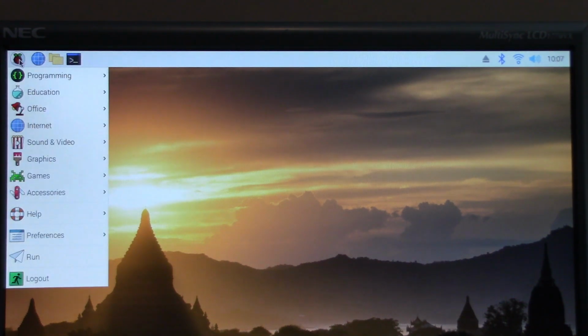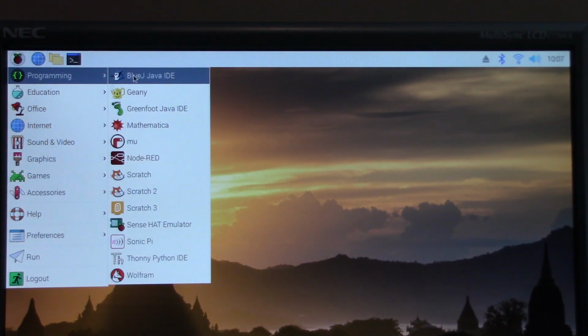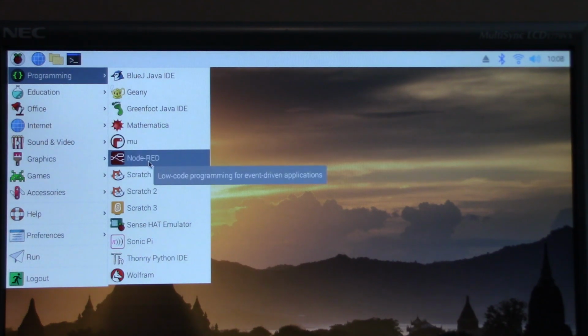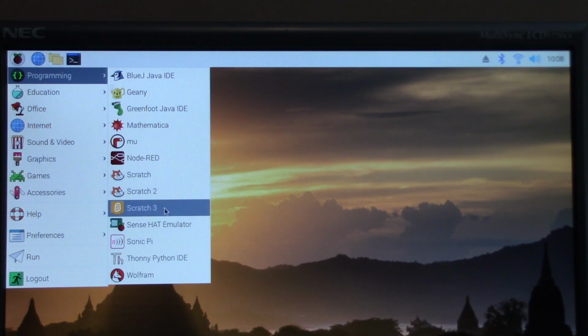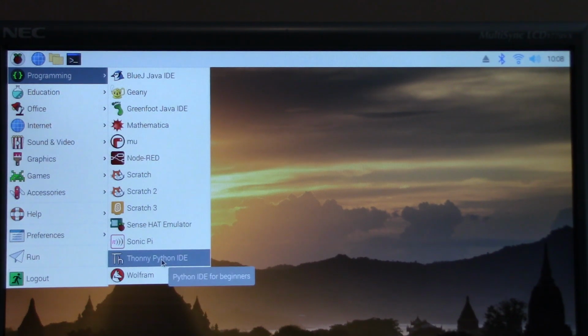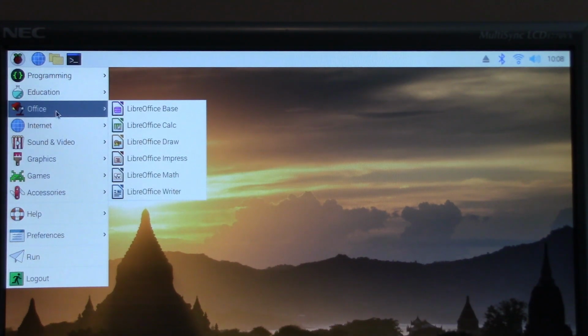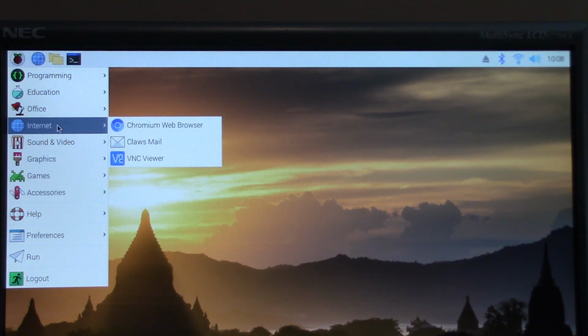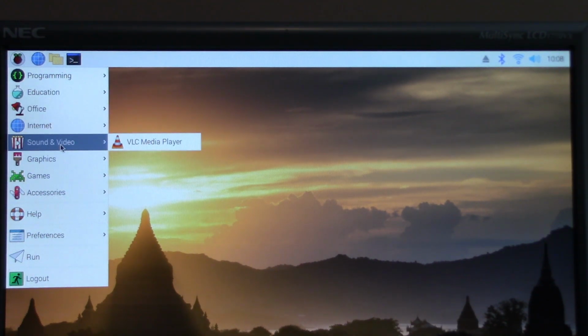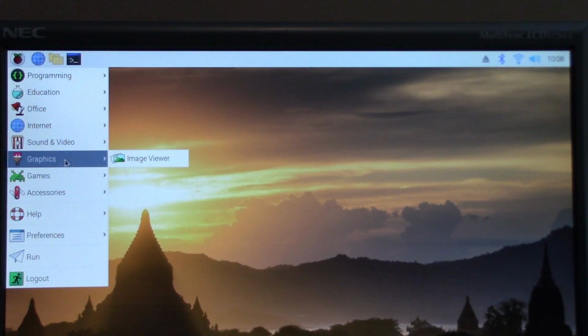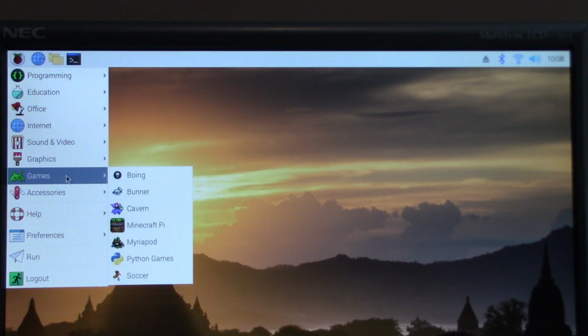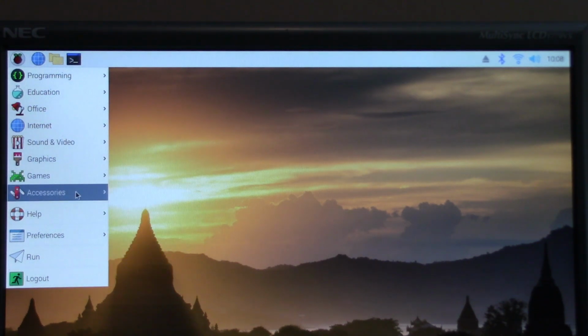So if I press on that, this is everything that you get with the OS from the kit. So you have programming, you can do some Java, you can do Scratch, there is a Python somewhere, I don't see it now, right here. You can also do some music coding with Sonic Pi. There is education here. You have an office suite like Microsoft Office. You have access to the internet, sound and video. There's a media player. It's the VLC media player. It's a good one. Graphics and image viewer. You have also a few games that come with the SD card, including Minecraft here, Minecraft Pi version.